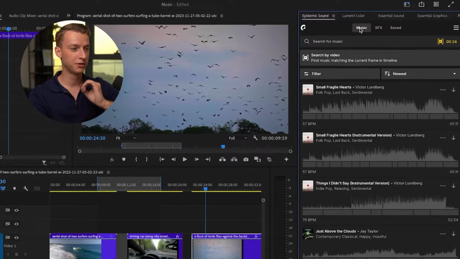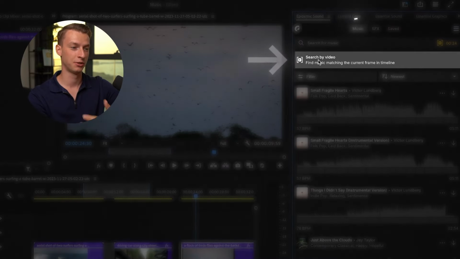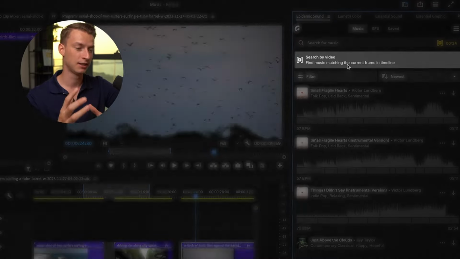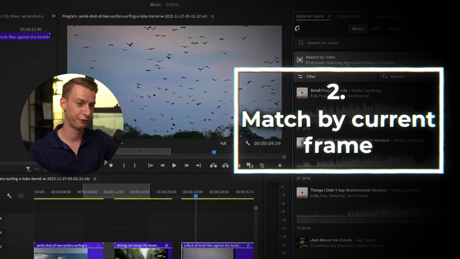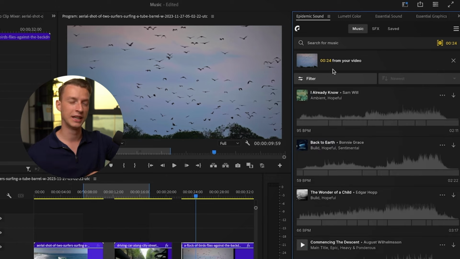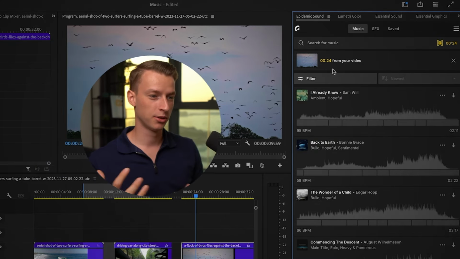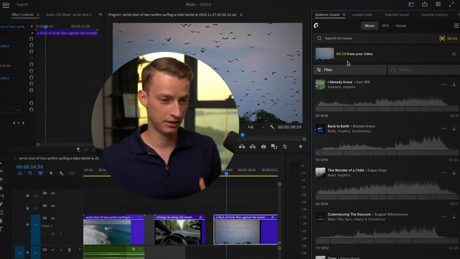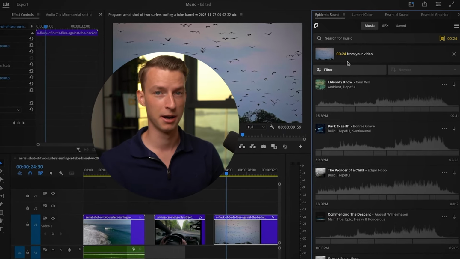Now, if we come here to the music tab, they also have this search by video feature for music. So this should go and basically find songs that match the current frame that you have in your timeline. Now I'm going to click this, and let's see what we got. To be honest, this is also something that can be a hit or miss here and there, but overall it does give some pretty good suggestions in my opinion.